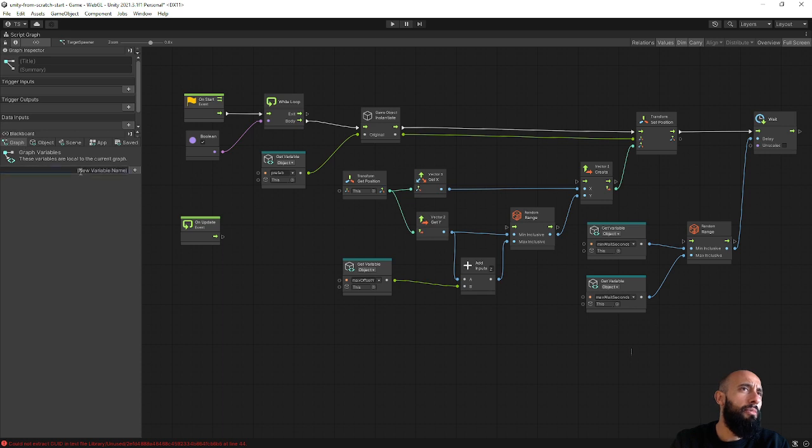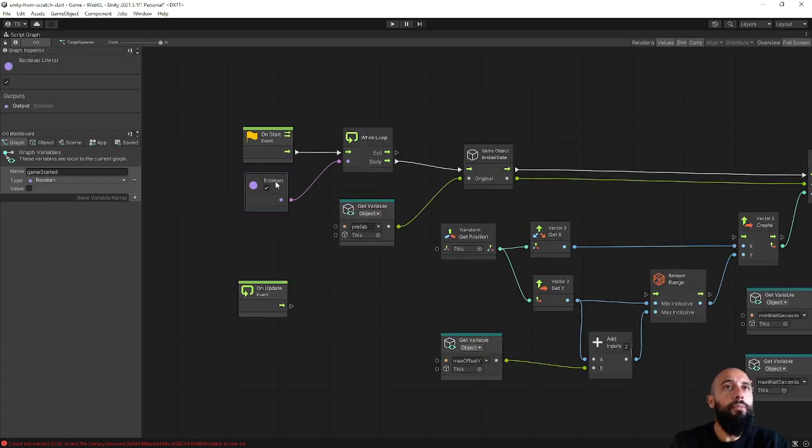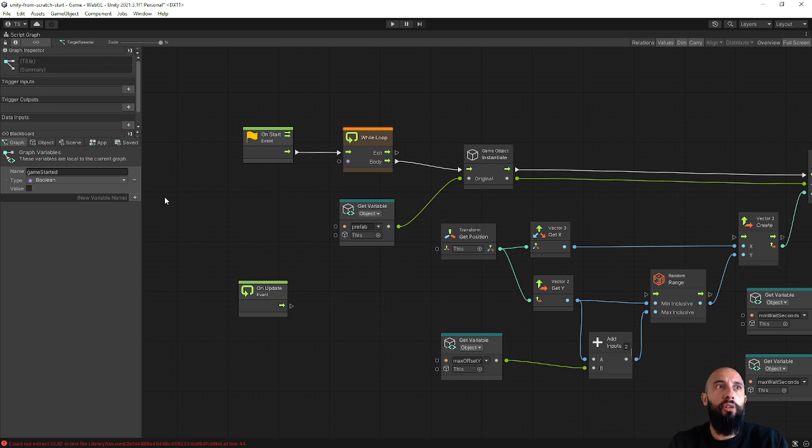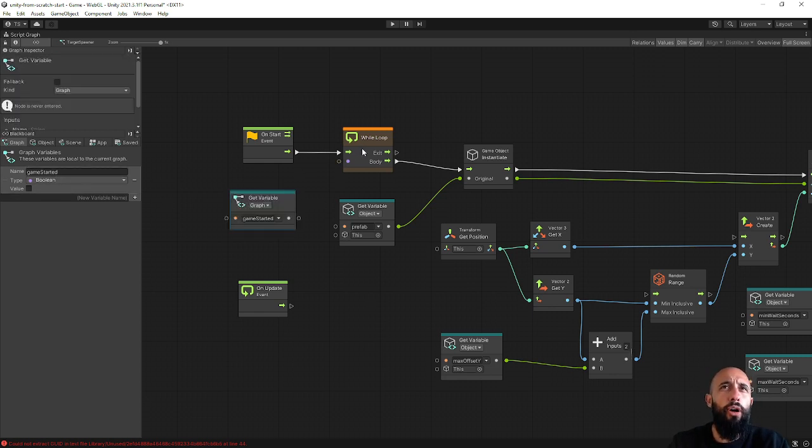So basically, let's start by creating a new variable. In this case, it is a graph variable because it's a private one. No one is going to change it from the outside. We are using an event to change that variable. So we have this game started, and instead of using the true value here on the while loop, we are going to use this variable. So when the game has started, this is going to run, and since it's false at the beginning, it doesn't start running at the beginning.